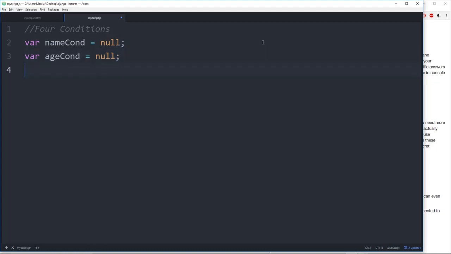The age condition, so they have to be between 20 and 30 exclusive. We also have the height condition, and that's going to be null. And then we also finally have the pet name condition. So I will say var pet condition is null. Okay, so those are the 4 conditions that I'm checking for.